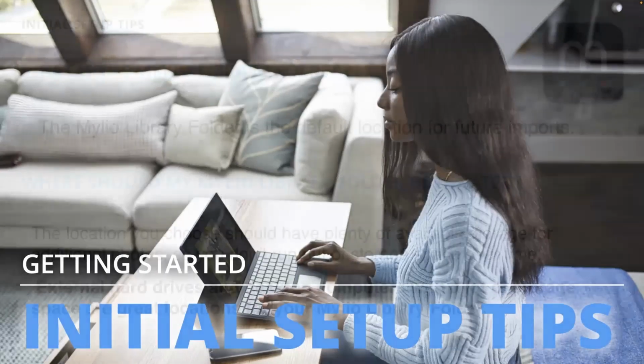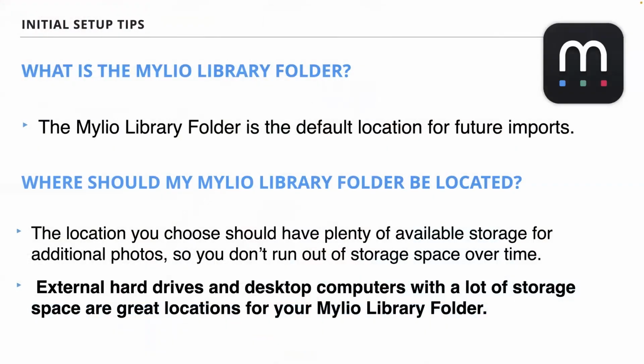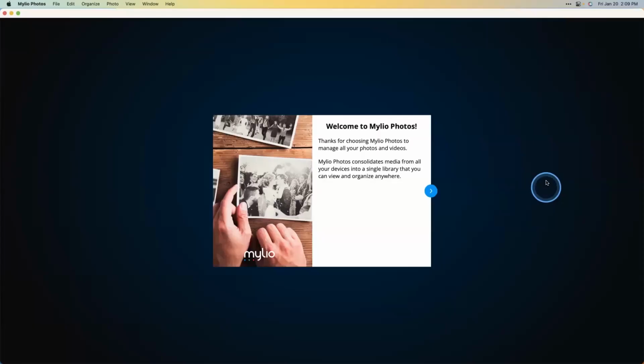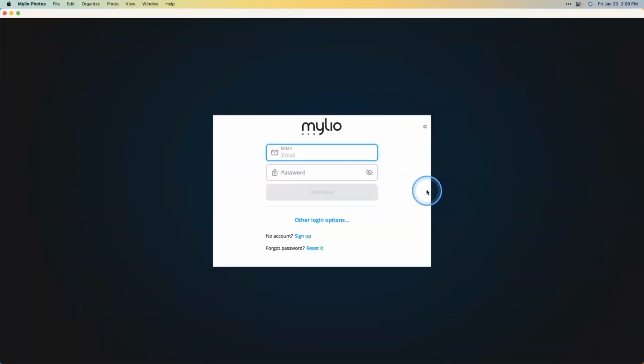So the initial setup, when you get into Mylio Photos, you're going to be asked a series of questions. So let's go ahead and jump over to the software and let's walk through that together. So when you first launch Mylio Photos, this is what you see. You get a welcome screen, and you can go ahead and click Next and enter in your Mylio password and username. So let me go ahead and do that really quick. I can type.